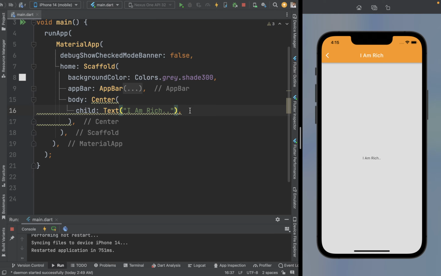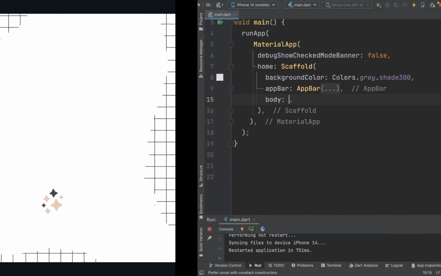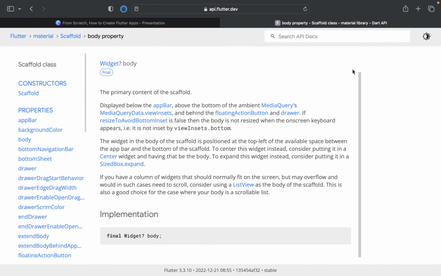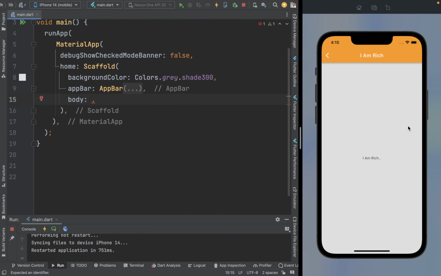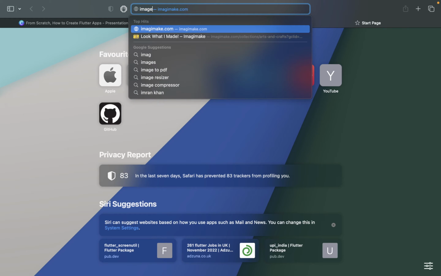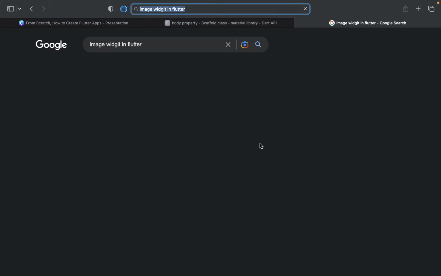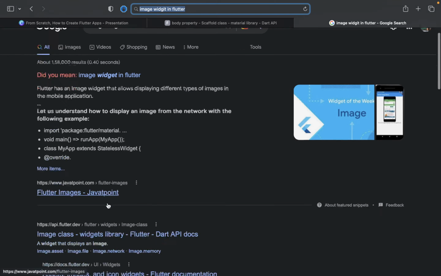Let's do something interesting. Let's put an image here, not something like text. There is a widget named Image. We can just Google it out, and you can find the documentation about it.